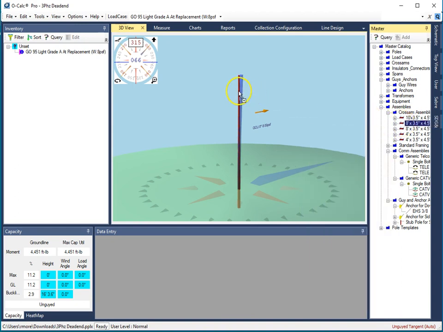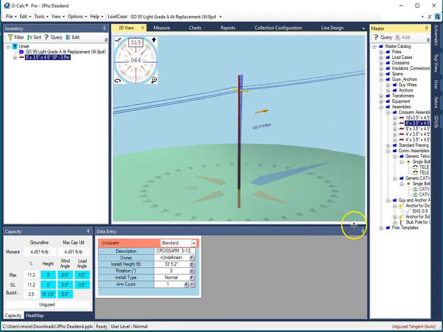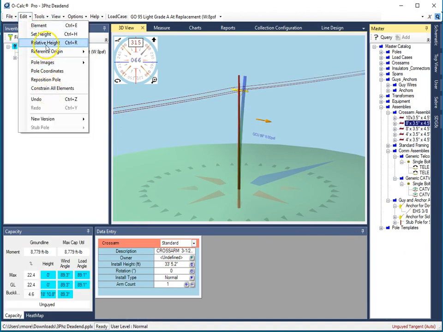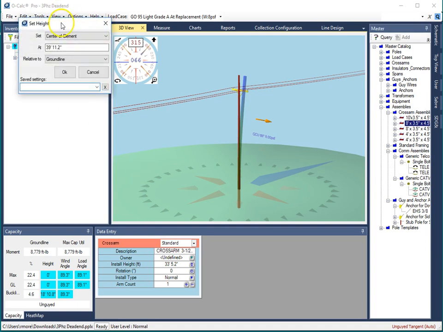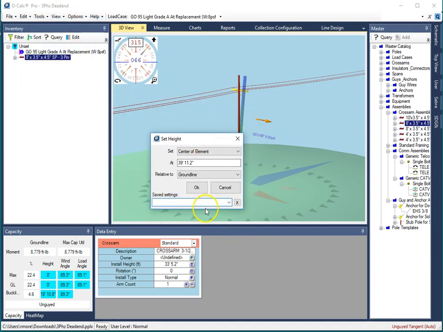So I've got a cross arm on this pole, and I'm just going to arbitrarily set it somewhere. If I go under Edit, and I say relative height, which I can also get at by saying Control R, a little menu pops up, and it says that I want either the top of the element, the center of the element, or the bottom of the element. So I want the center of that cross arm to be at 2 feet below the tip of the pole.